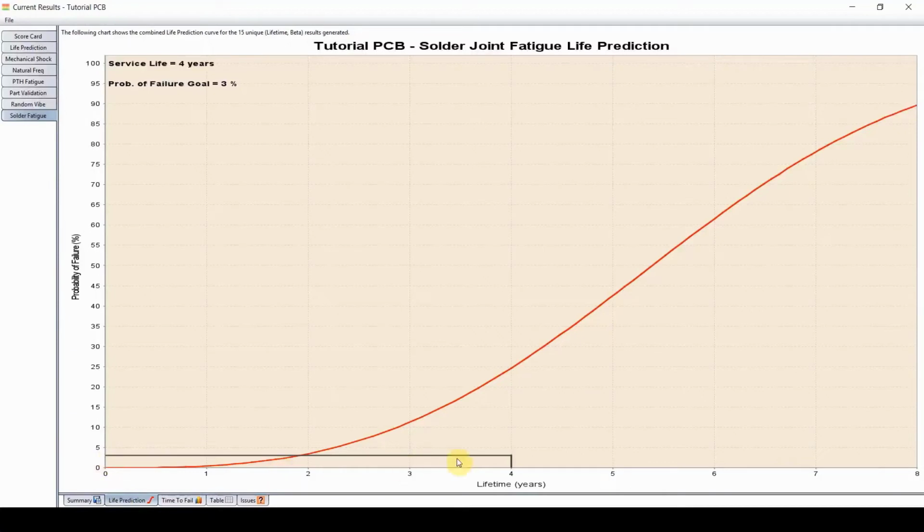So this black box you see here, 4 years and 3% probability of failure, this is what we defined earlier on in the life cycle. The red is the calculation. So if the red comes out of the box anywhere on top here, it's not good. So you can see that this is failing at less than 2 years. If it comes out of the box here, or anywhere actually out here, it's good.